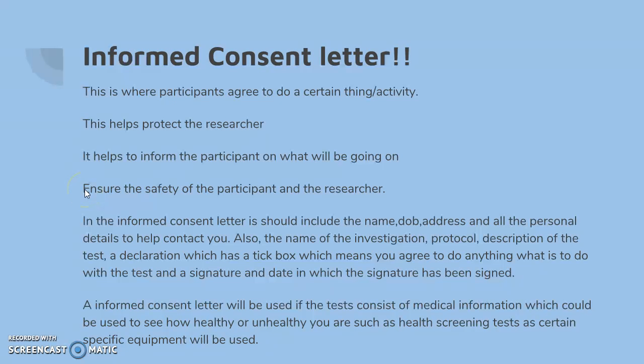In the informed consent letter, the name, the date of birth, address, and all the personal details are there to help contact the participant. Also, the name of the investigation, the protocol, and the description of the test will be in there. So what certain tests you'll be doing, for example, BMI, skin fold, peak flow, etc. And a declaration with a tick box will be there. So this will mean that you agree to do the tests and that you're not worried about anything, but you can still sit out any time if you do this. And then with a signed signature and a date at the bottom, so it shows your consent.